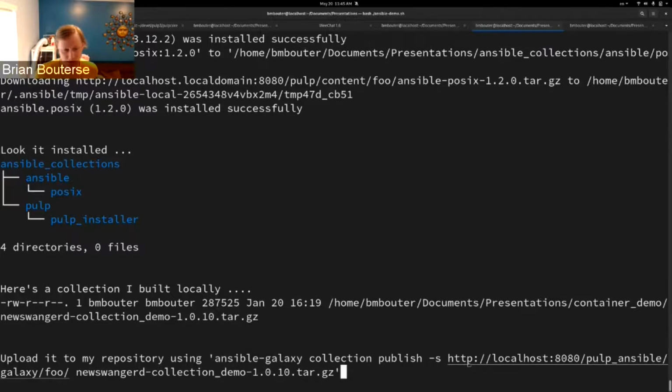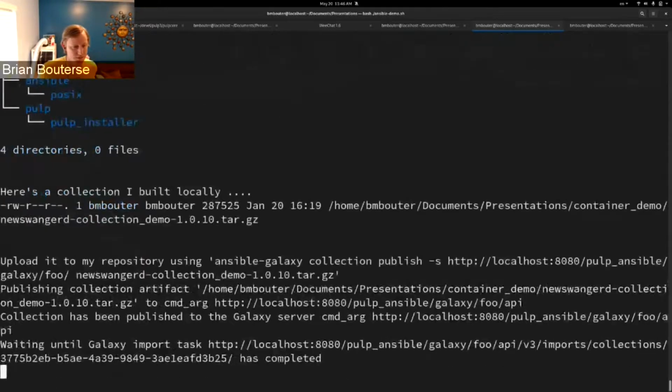I'm going to tell it the path to Pulp, but notice it includes this foo at the end. So I'm uploading to a specific repository. I could upload this to a different repository. It's all about this path, and this matches the distribution that we made earlier. And I'm going to give it the Nussweiner D collection. So let's go ahead and upload that.